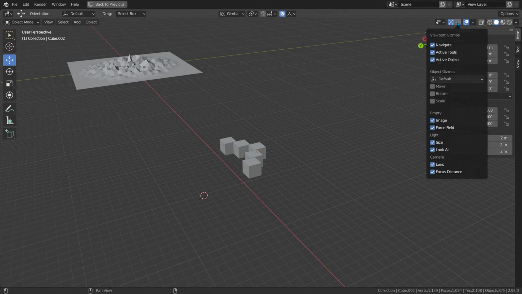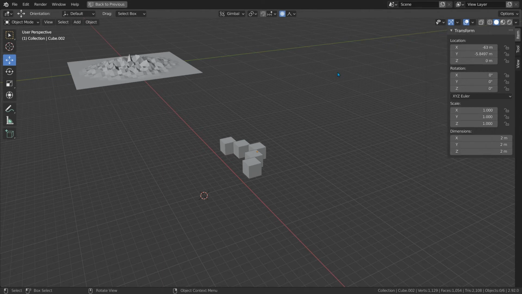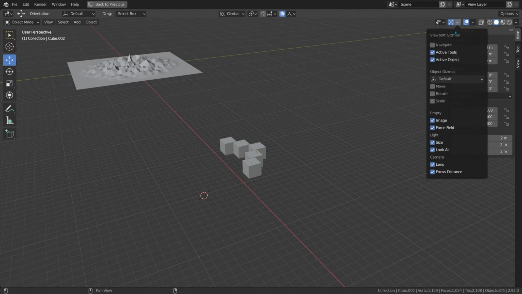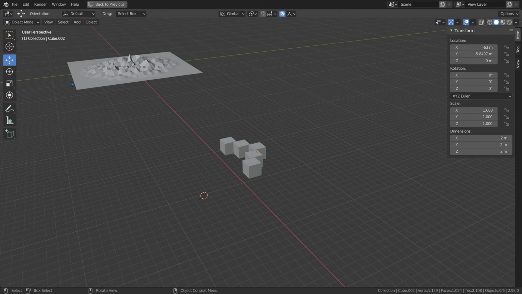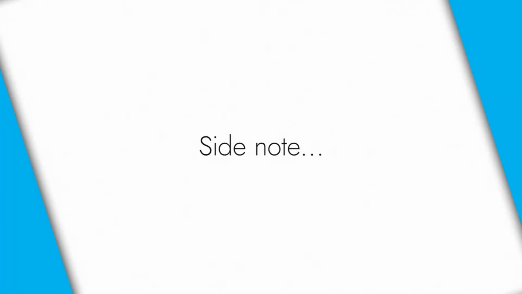Some of these hide very important things like the transformation gizmos. So if we unchecked active tools, pick the move tool, select an object, you'll see that we don't get the gizmo needed to move the object around. I've been doing computer graphics on and off since 2004, and I can't think of a single reason why you wouldn't want to see the gizmo. I'm sure some people use it for very specific cases, but we don't need to worry about that for now. If you know what people use this for, please let me know.